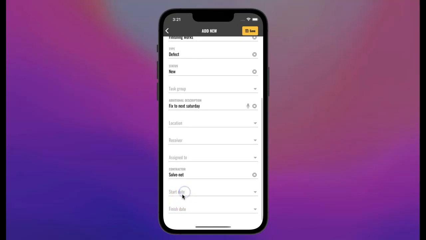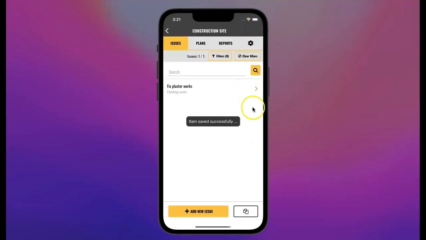You can also choose the time when a contractor should start fixing the issue and also the time when he should finish it. At the end, you confirm the issue by the Save button on the right top, and as you can see, the issue was created.